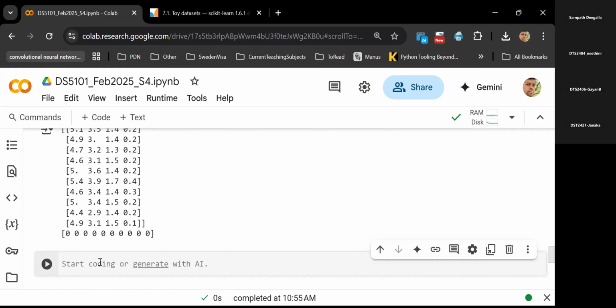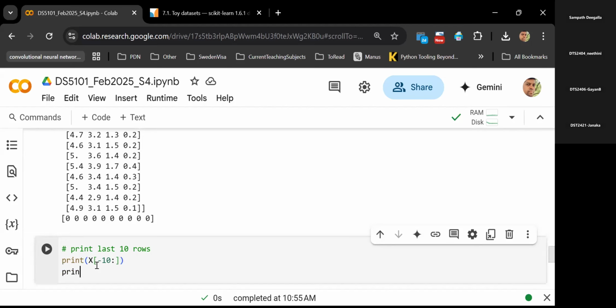Okay, similar to the first 10 rows, if you want to print the last 10 rows, it's easy, and you will see the pattern as well. So X, you can say minus 10 and colon. I hope you remember we discussed this. So you can use backward indexing. That's the easiest way. Once you get used to this, it's direct.